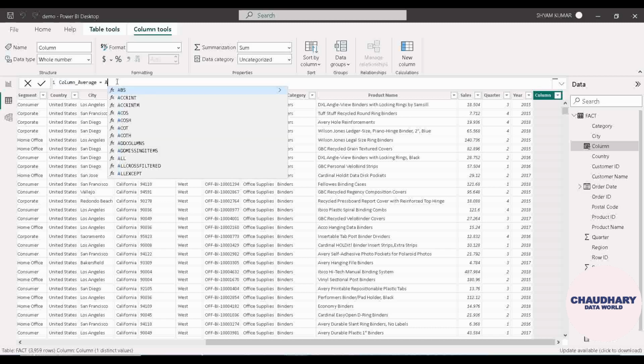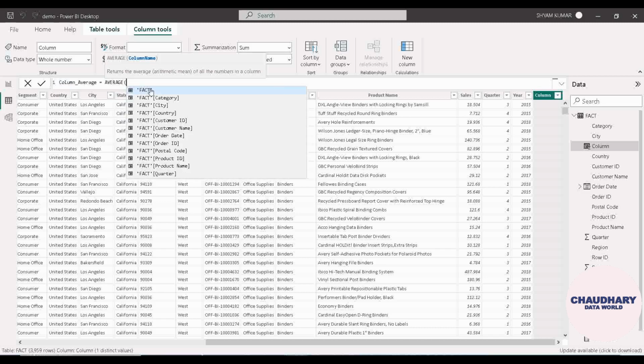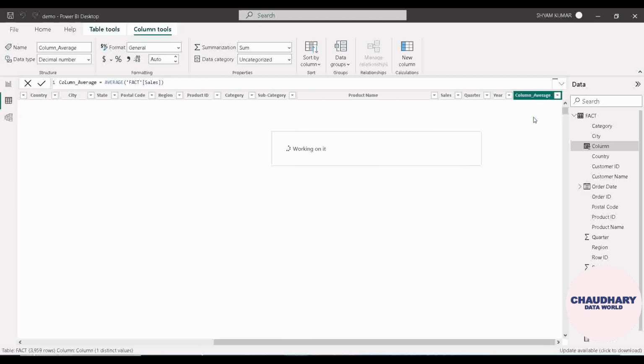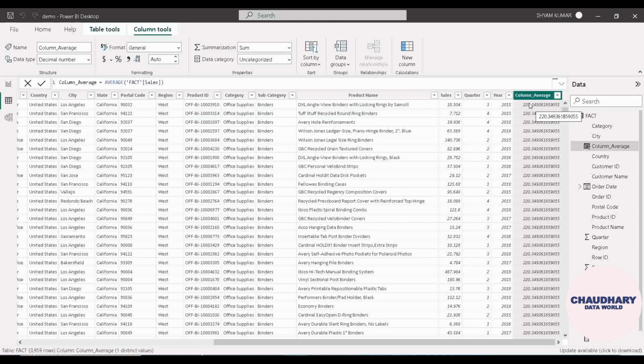Now there is the AVERAGE function over here, a DAX function, which expects only a column name. Suppose there is a sales column, fine. So for this sales column, whatever the average is, it will pull out and give you the value in your column. So 220.349 is the average sales value of the whole data set.